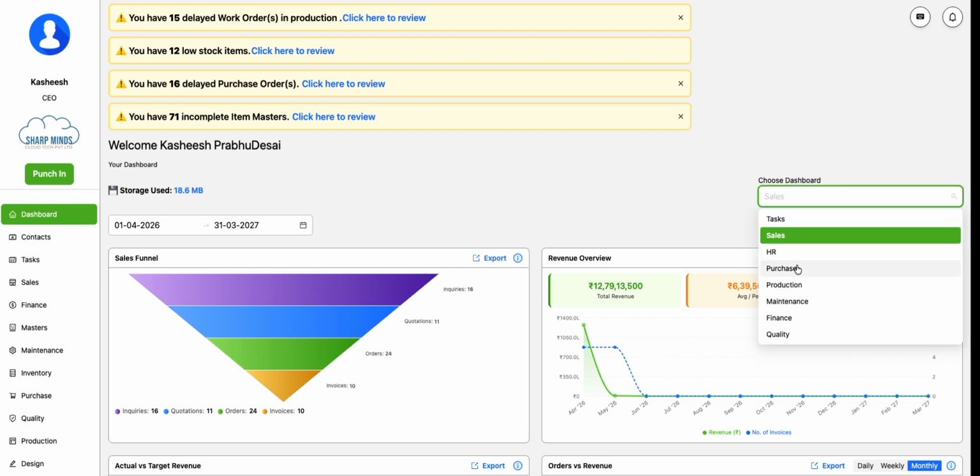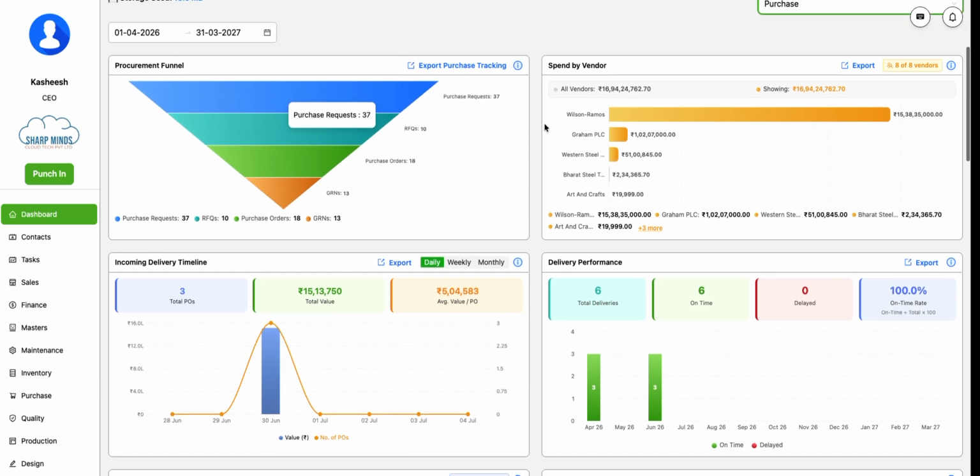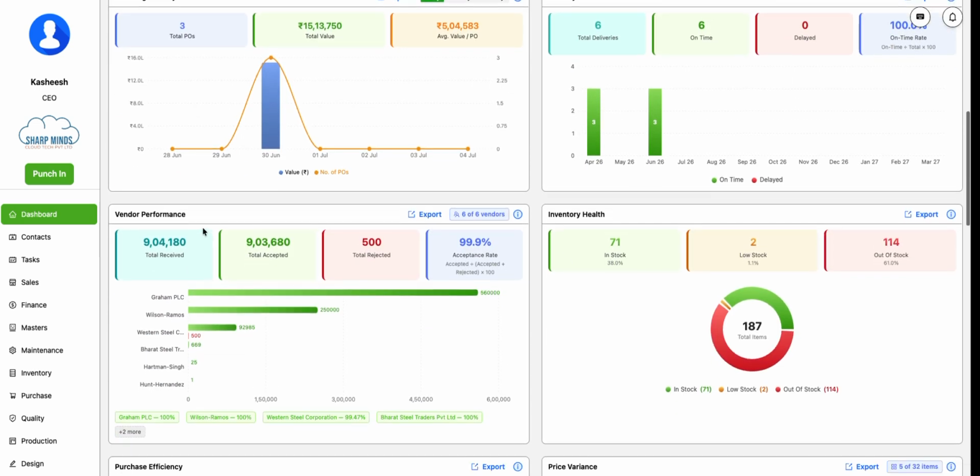Similar to the sales dashboard, we are also having the purchase dashboard. So we are having the procurement funnel, the spend by vendor, incoming delivery timeline. So you will come to know which PO will be delivered when, what is the value of the delivery, delivery performance. So this is basically your, whenever you place an order on the vendor, you will tell the vendor by this date, I want the material. Whether they're delivering on time, delayed, on-time percentage, that will be calculated here. This is your vendor performance. So total amount, total quantity delivered by them, total accepted, rejected, what is the acceptance rate?